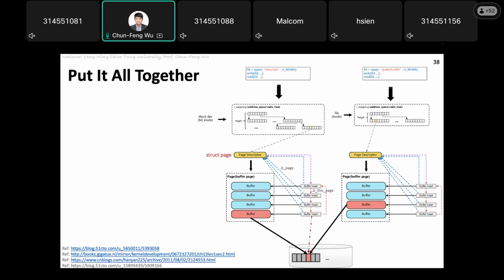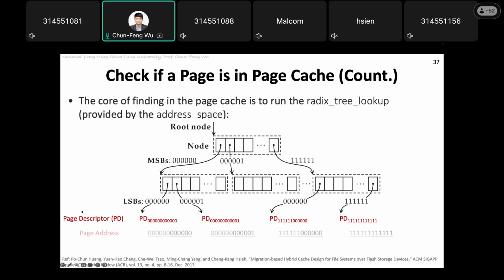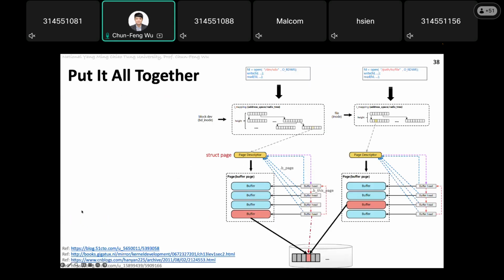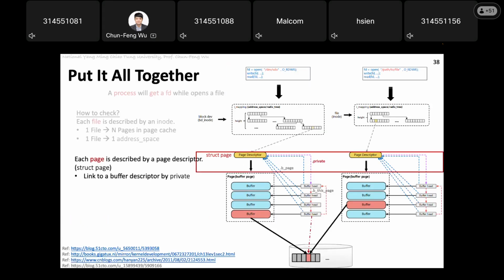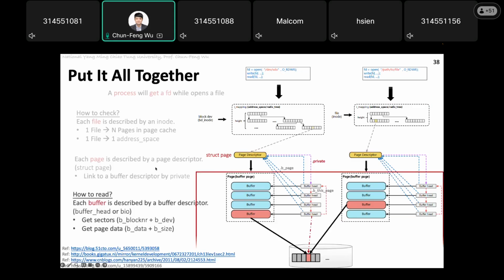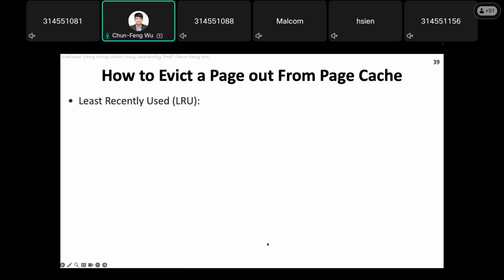Actually, the page descriptor part we have already talked about in the operating system class, but not in this class, so it is just a concept here. Each page is described by a page descriptor, and it can link to a buffer descriptor by the private field. So with this information, we can link to the location on the storage device. Each buffer is described by a buffer descriptor. At this point, we will use block I/O to read out the data from the storage device. So all the things related to the file system and the block layer chain together here. This is how to read out the file.